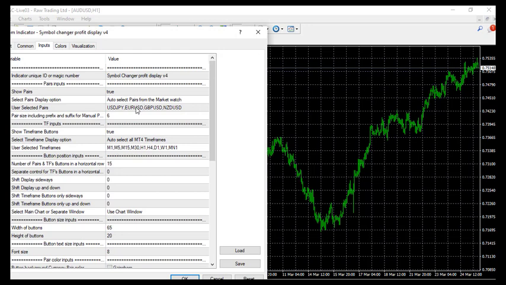And here I have my pairs already. You can just type the pairs you want and separate them by comma. Like for instance, GBP, AUD, just like that, comma, and add the other one. But I have my own already, so let me just paste it, and here it is.